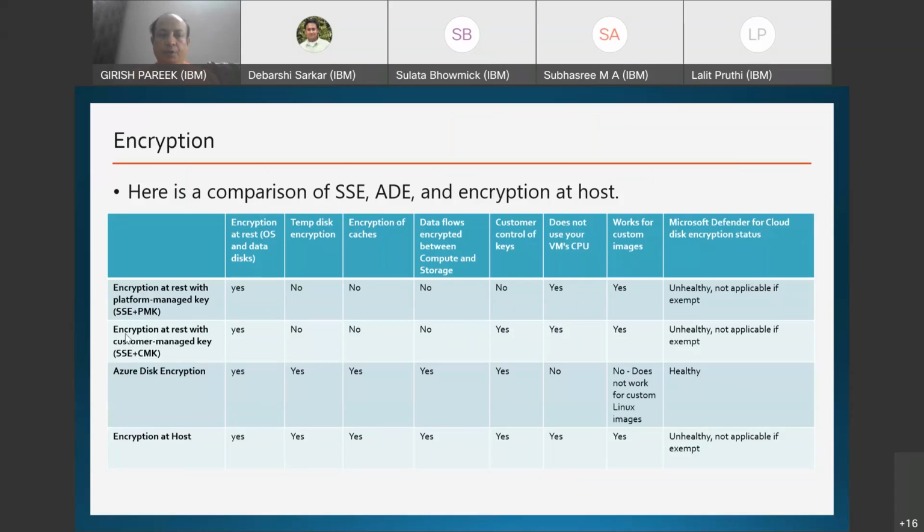Now, when you are going for the encryption with your customer managed key, everything else will remain the same except your customer control keys. It is yes, and does not use your VM CPU, yes. So both here and here, whether you are using the platform managed key or customer managed key, the things are the same, except here customer control keys are there.